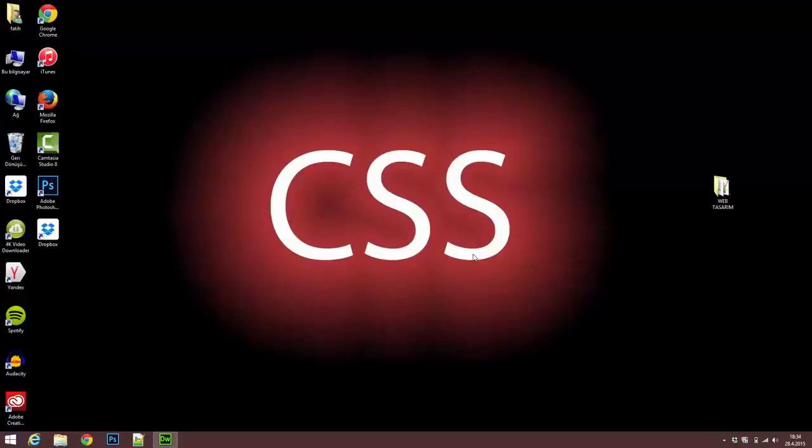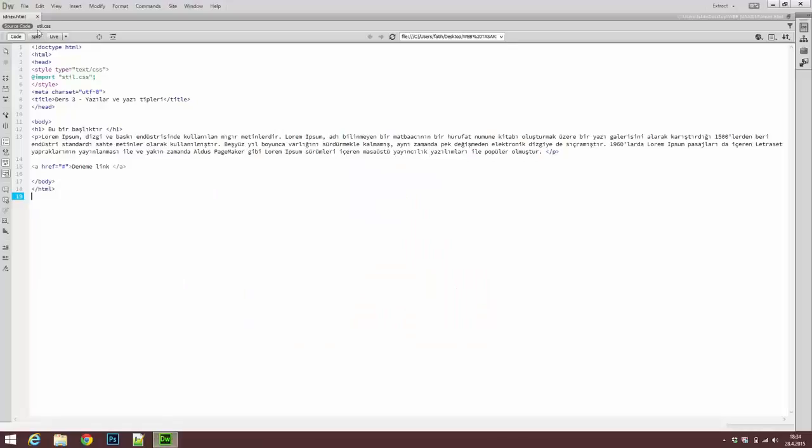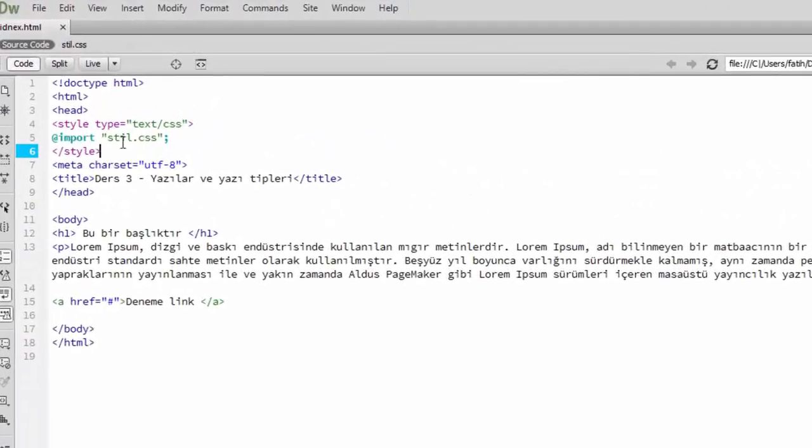We are going to learn formatting the text today. I prepared the CSS course about this, and I will show you soon in order. First of all, I created the index.html and style.css files. Then, as I mentioned before, I linked these two files by the import method.